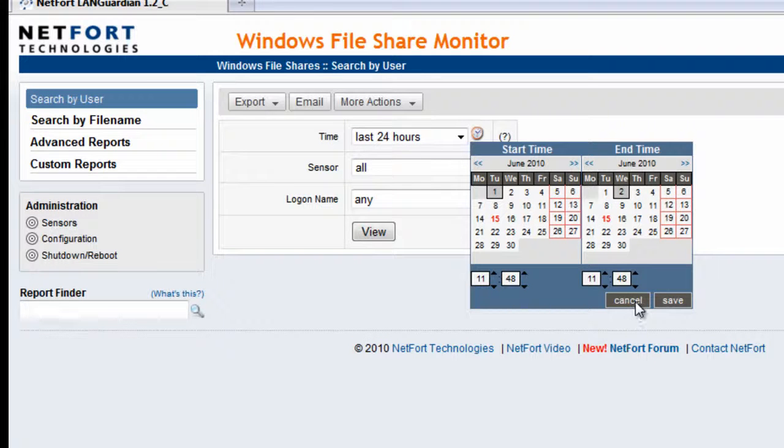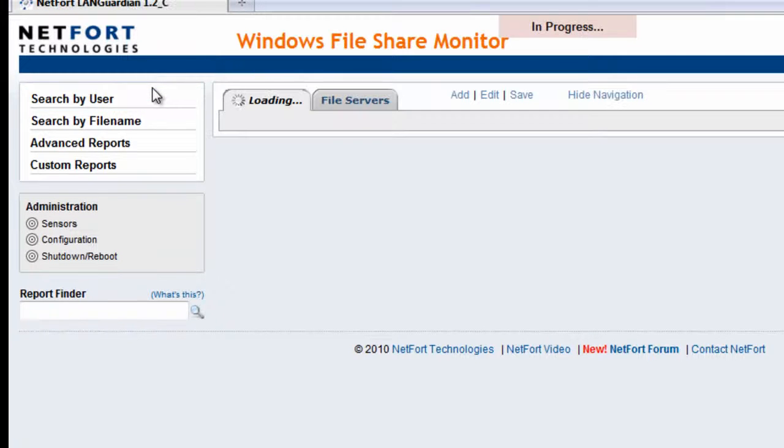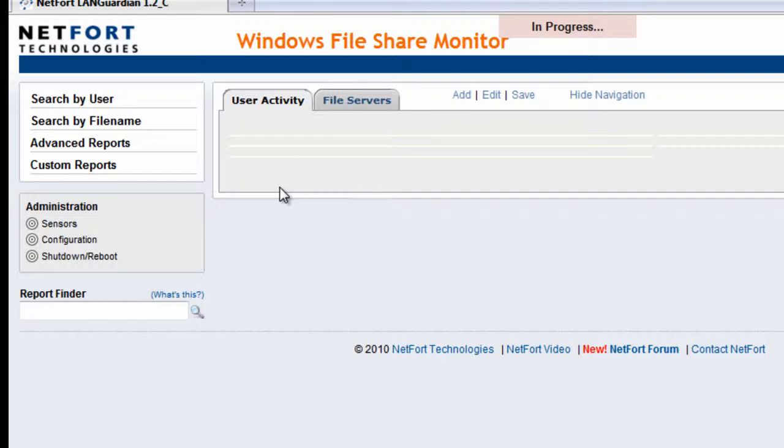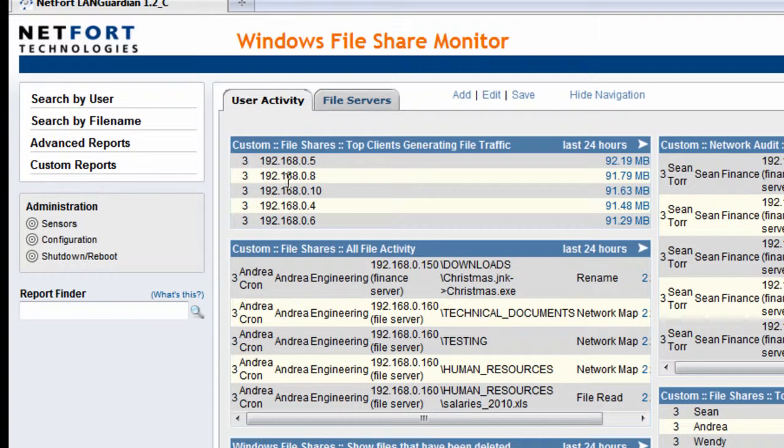That can be really useful if you want to troubleshoot something that happened in the past, but it's also very important for compliance and regulatory reasons, as you may need to keep an audit trail of what files have been accessed on your network. So let's take a look at a couple of scenarios where you may use the Windows File Share Monitor. The first one I want to take a look at here is I've been asked by one of the managers to find out what a user has done on the network in the last 24 hours.